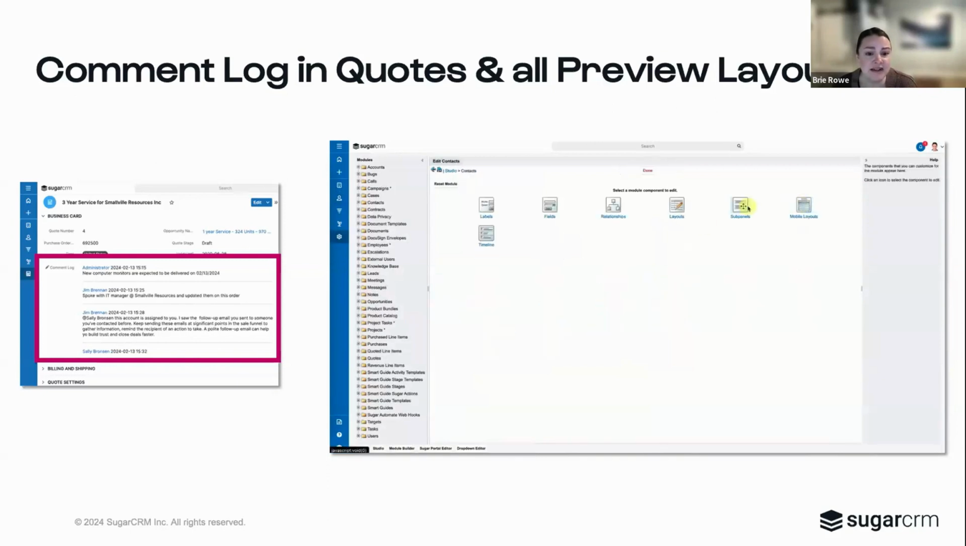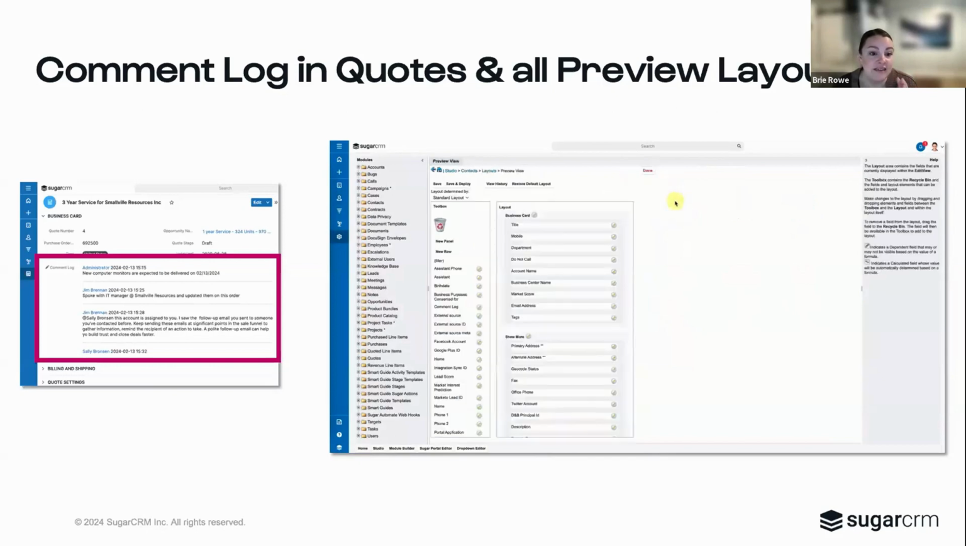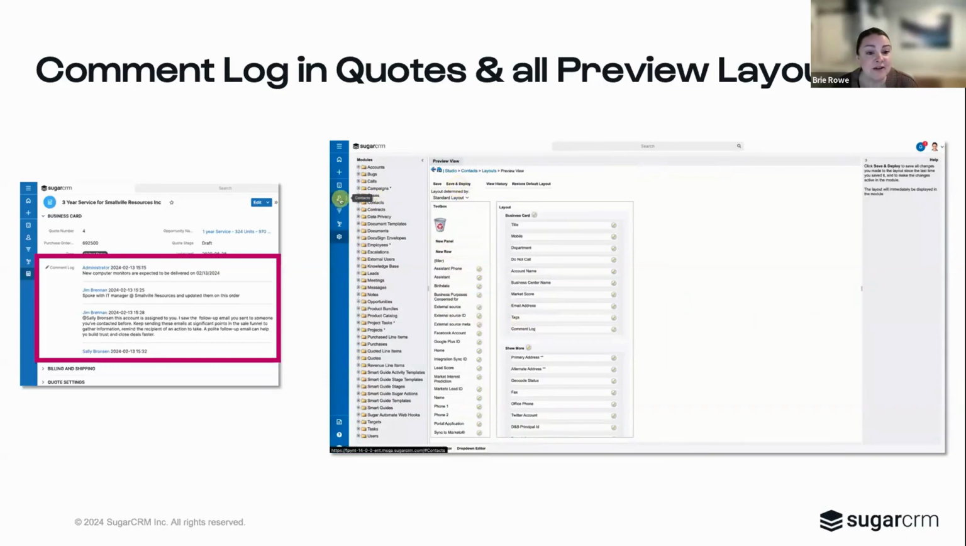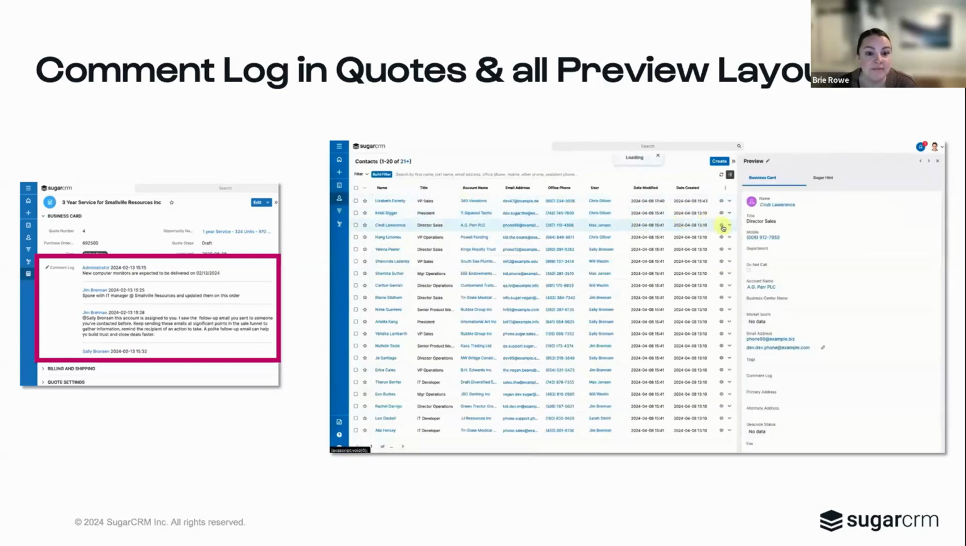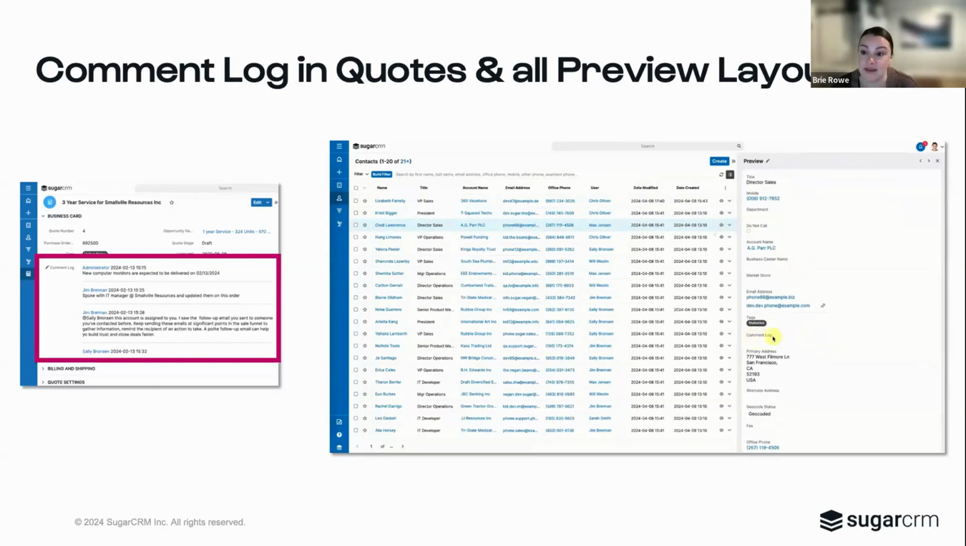As you can see on the right-hand side of the screen there, I'm going through the admin panel, configuring the module, the Contacts module in this scenario, and we're adding that comment log field to that right-hand side preview. So it's an editable layout that you can make changes to. And then you'll see that once I go through and view, we now have the comment log available on the right-hand side. So it's a quick and easy change that you can now make. Definitely be sure to keep that in mind for all the admins that are out there.